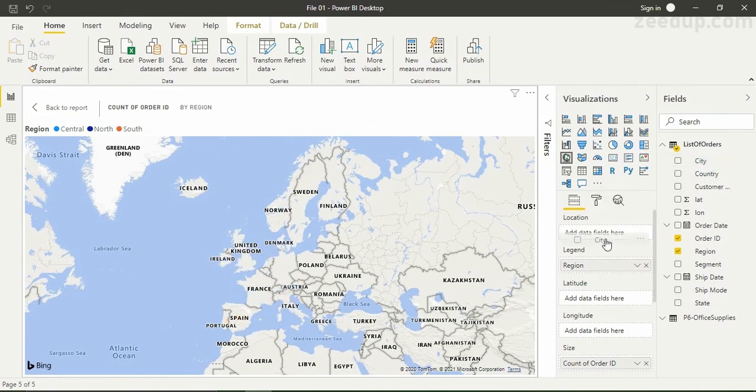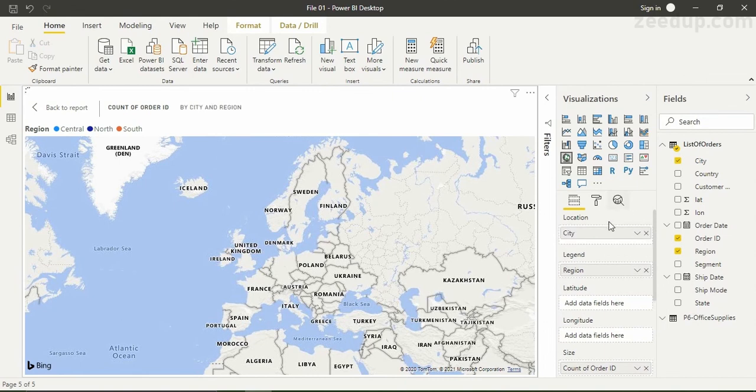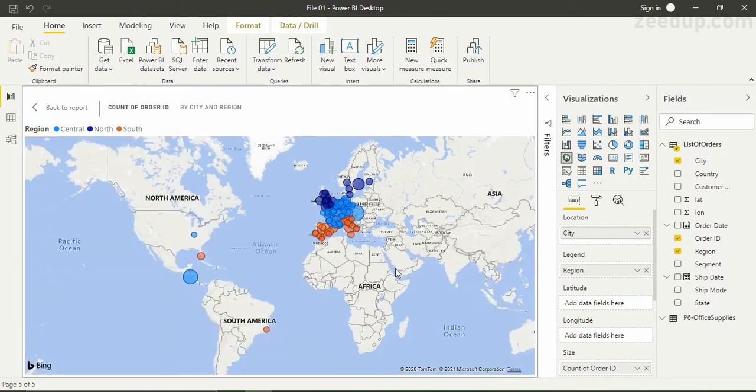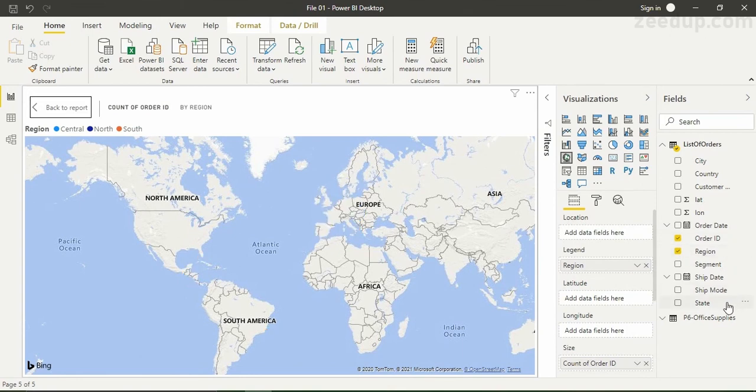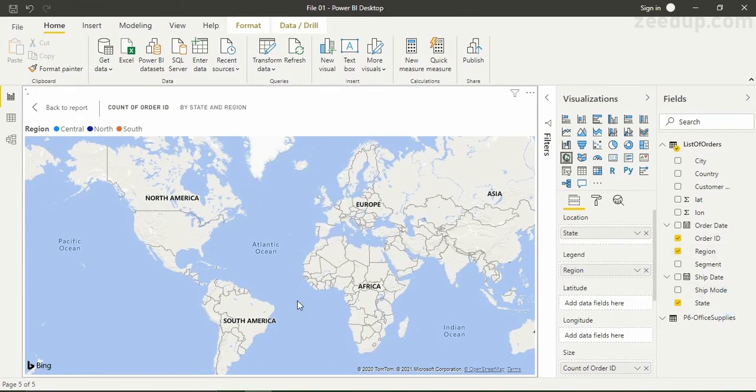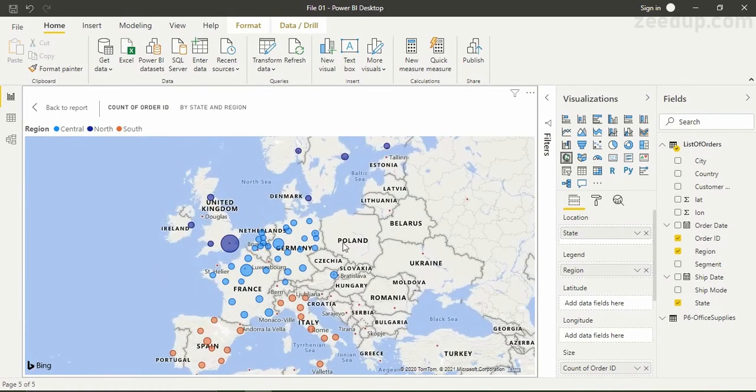Suppose we have the city field, that is also a valid criteria for making out a map. Here you can see the city criteria can also be used. Then we have a state criteria. This can also be used. We can just drag this state thing over here. You can see the state criteria can also be used.